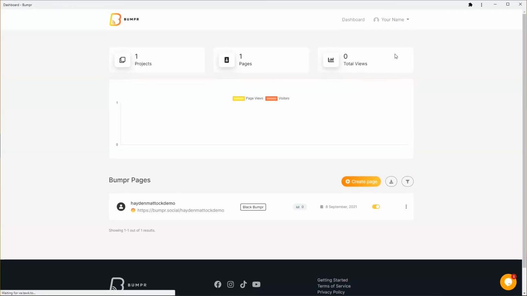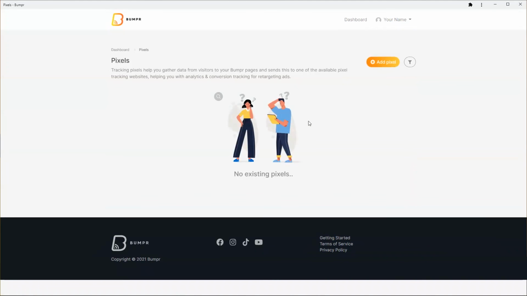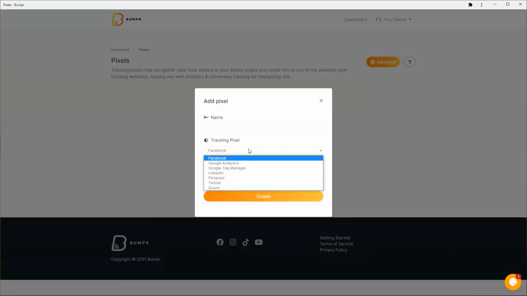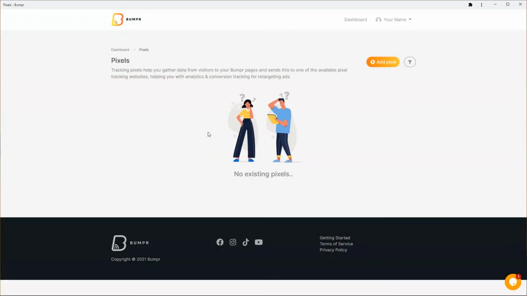Next we have pixels. So this is for more advanced users. You'll be able to use retargeting ads with pixel tracking. So like your Facebook pixel, Google Tag Manager, all that kind of thing. You can add them here, and then you can have them be a part of your bumper page, and it will record your visitors coming to that page, and you will be able to retarget to them. You can add them to audiences and that kind of thing with the digital advertising. So that's a bit of an advanced user thing there. We'll leave that for now.